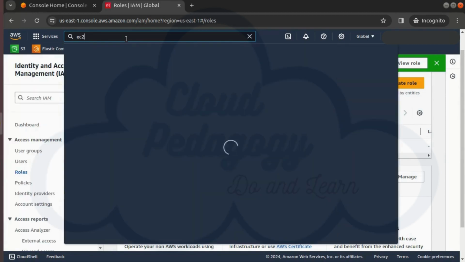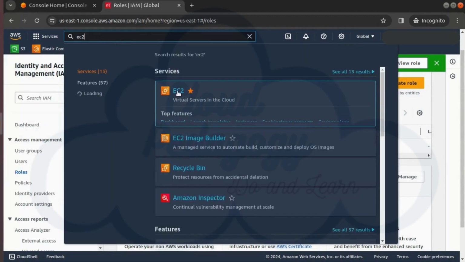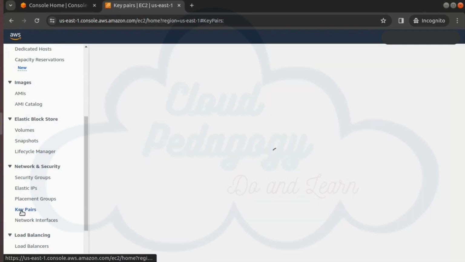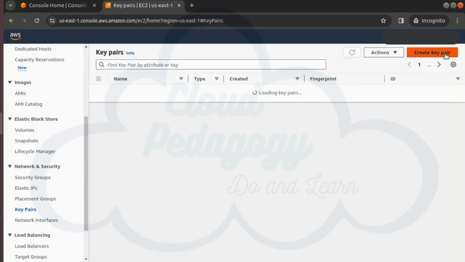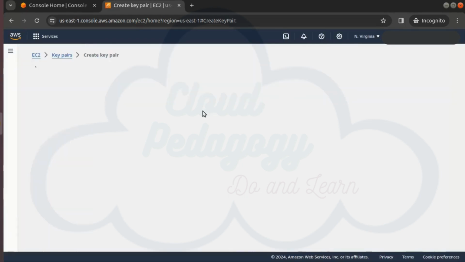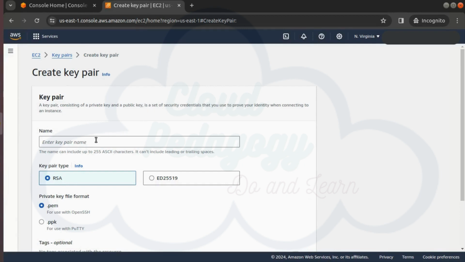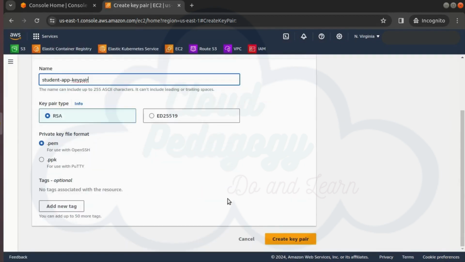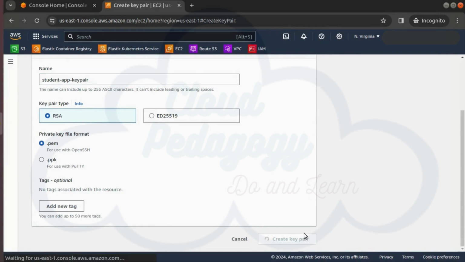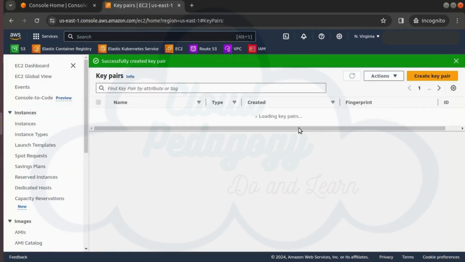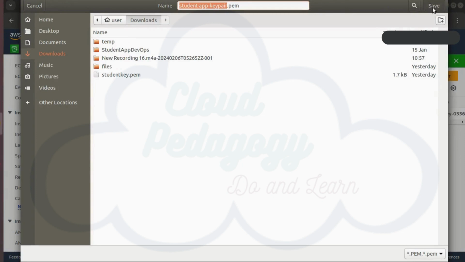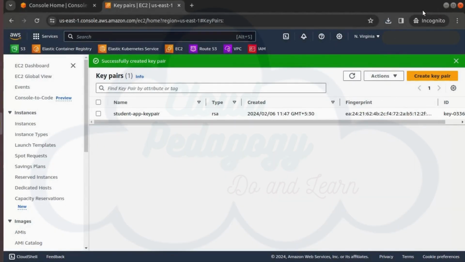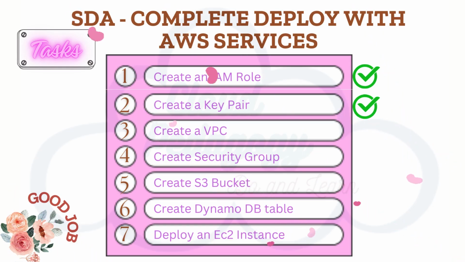Open the Amazon EC2 console page. In the navigation pane under Network and Security, choose Key Pairs and then click Create Key Pair. Enter a name for the key pair. Amazon EC2 associates the public key with the name that you specify as the key name. So click Create Key Pair. Congratulations, you have successfully created the key pair for your application.